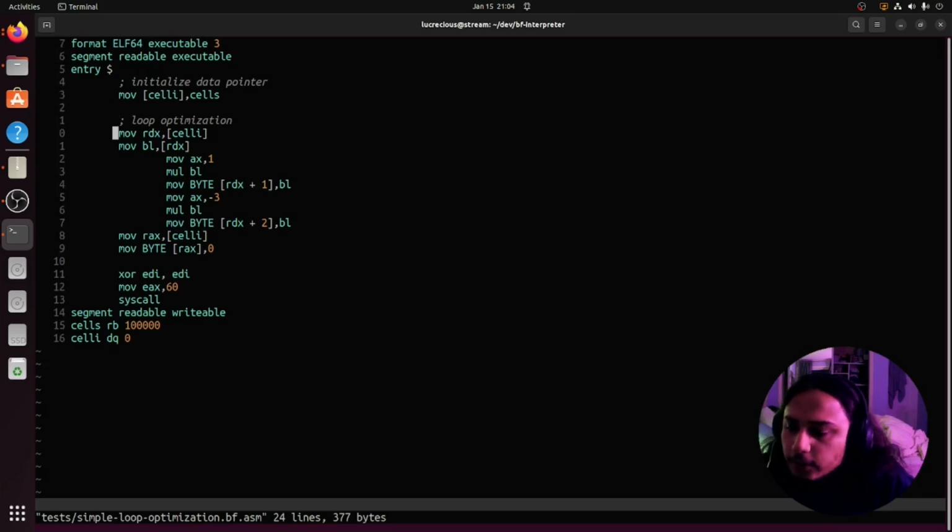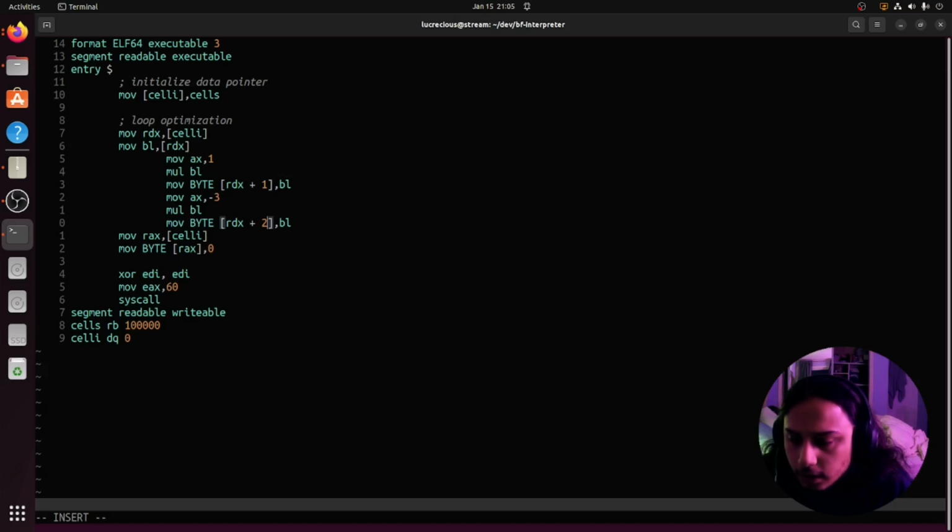The destination is AX. So let's do that again. Compile. Okay. So here we set it up. We move in the address of cells into RDX. We move in the value of that area within the address into BL. We move 1 into AX and we multiply it. And then we put it into the area that we want to put it in, and then we do something else here. We put something into AX, which is -3. We multiply by BL, and we put it in here.